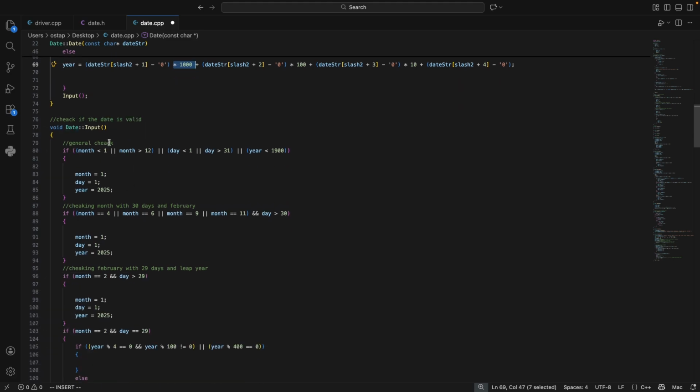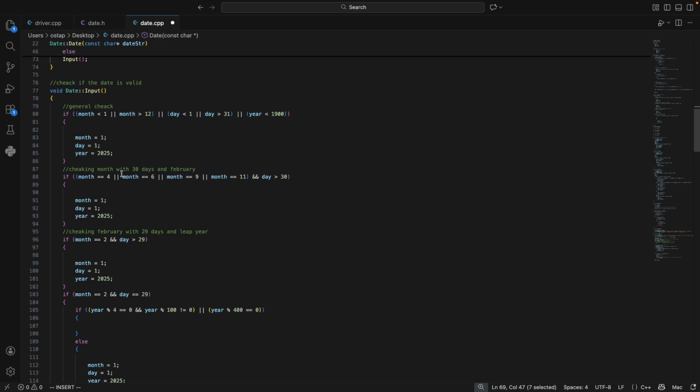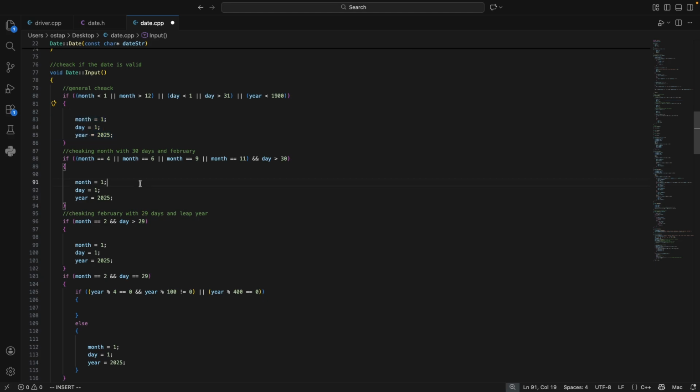Then my input function, what it does, it checks if the month, day, and year is a valid month, day, and year, if it can exist. So first I do a general test. If month is less than 1 or greater than 12, it's not going to be possible in any way, then I just set it to the default one.